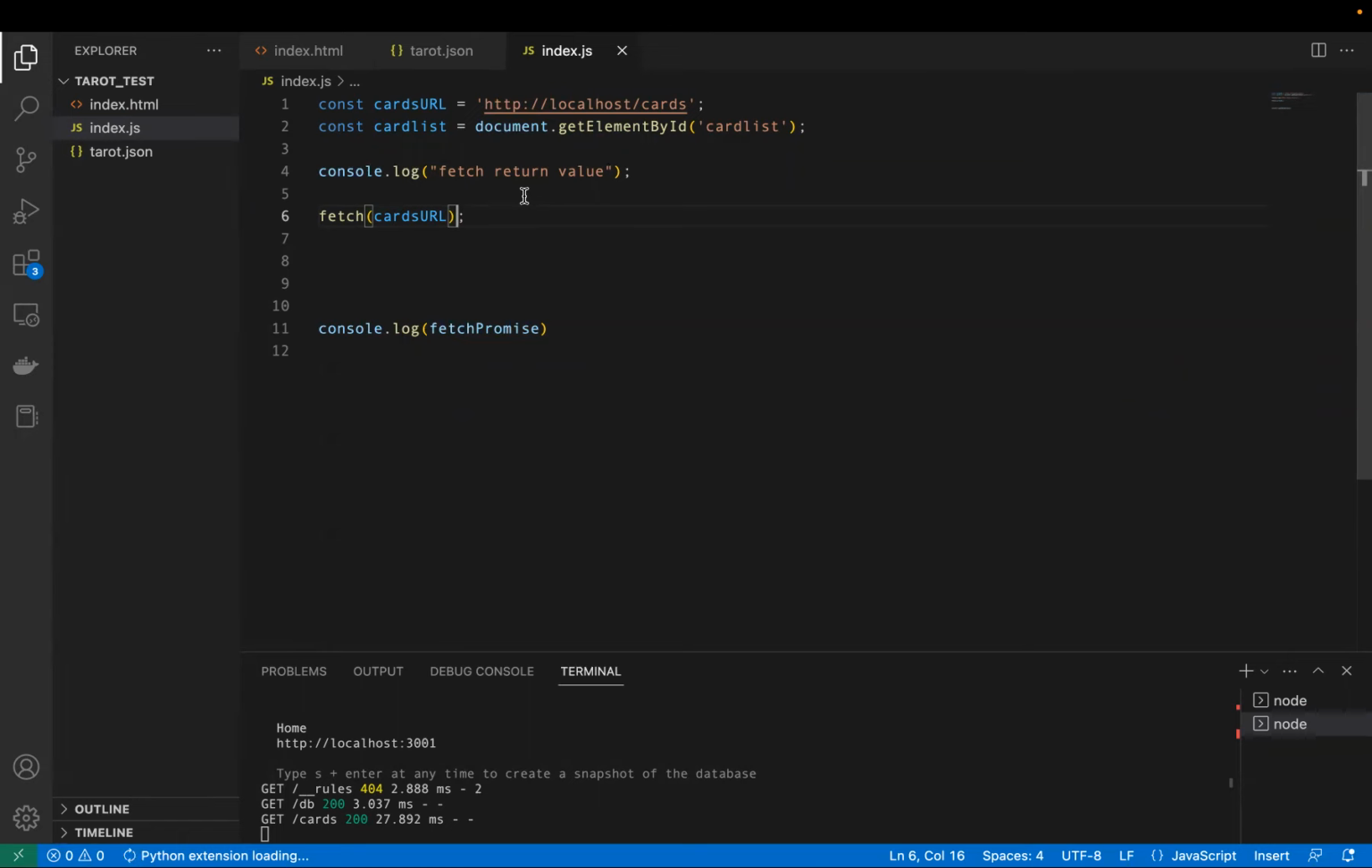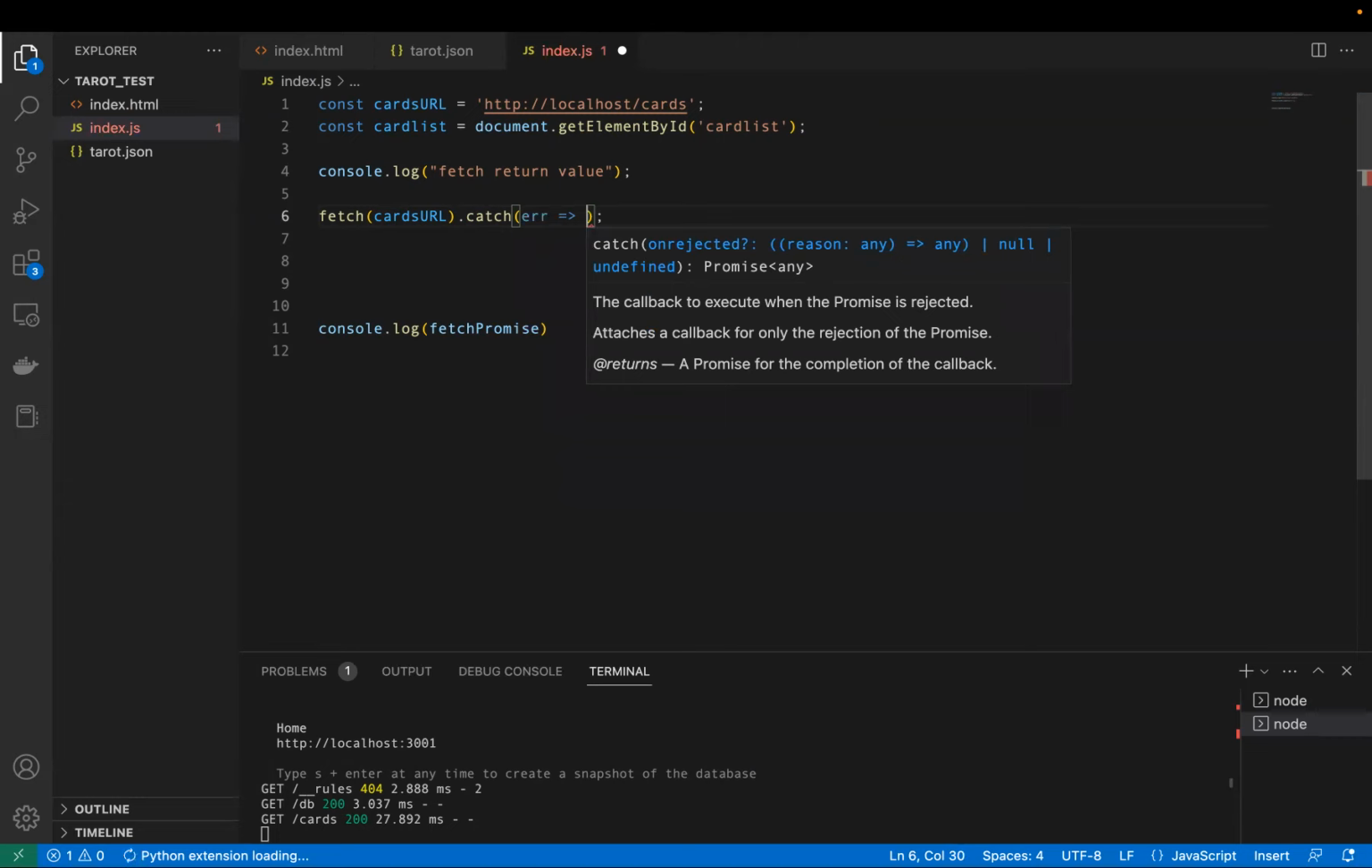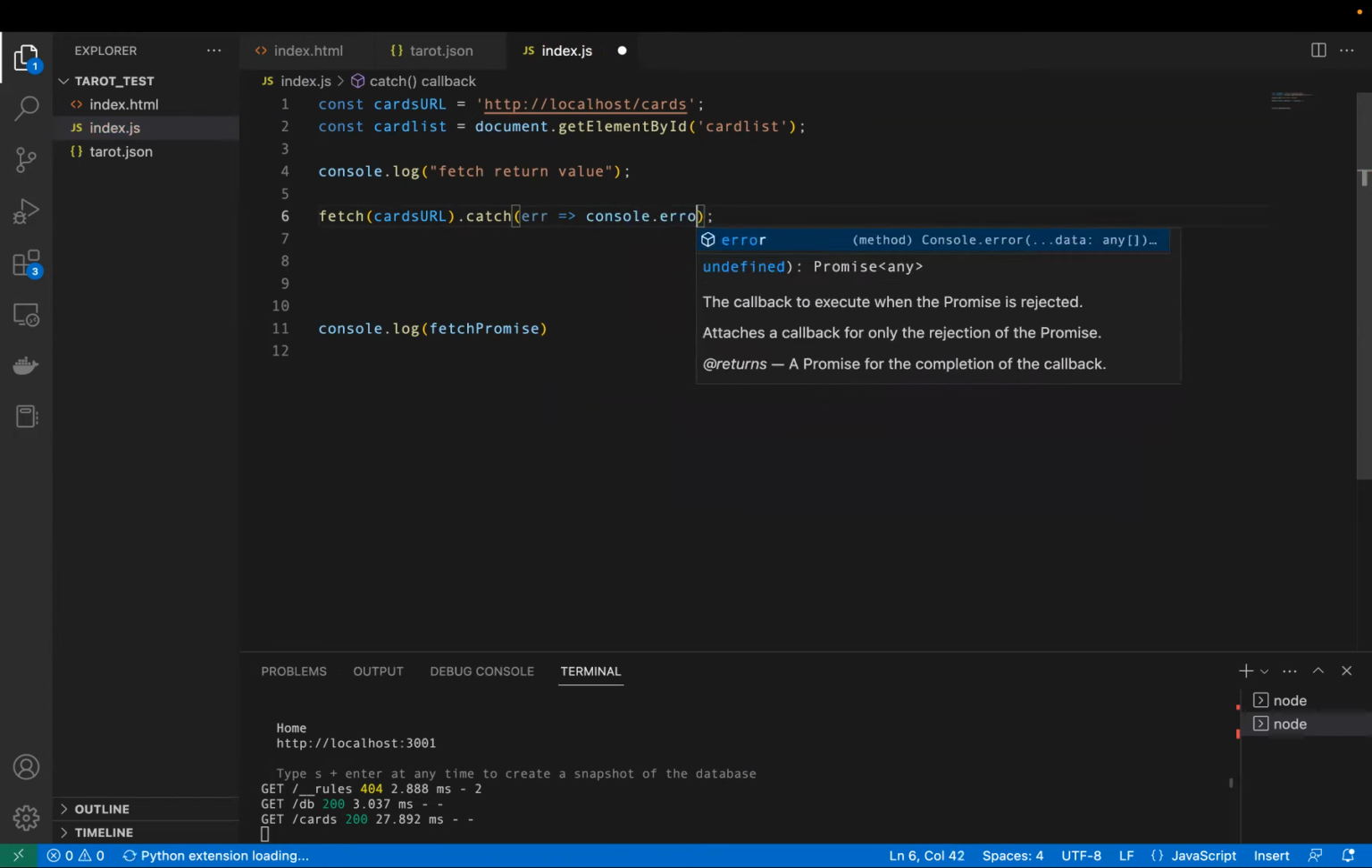Yeah, so one of the things we want to do to catch errors, we can actually do a dot catch. Catch is a method on the promise, and basically that's the method or function that gets called when we go into the rejected state. It takes a function, so I'm just going to pass an arrow function in here.